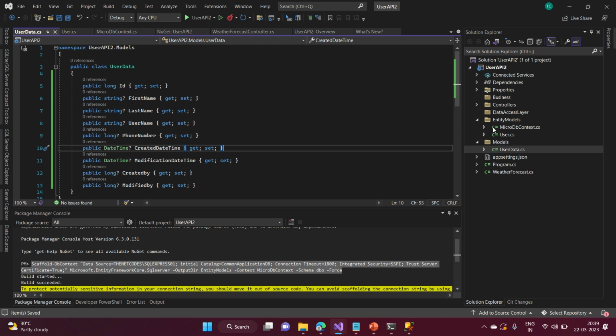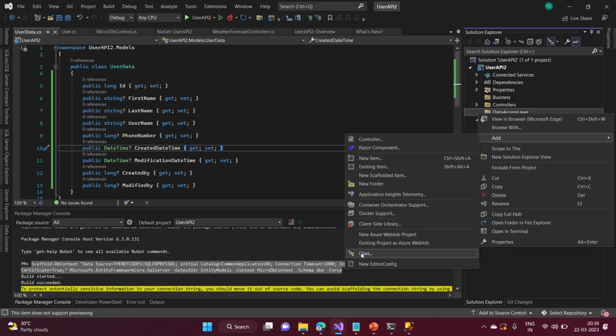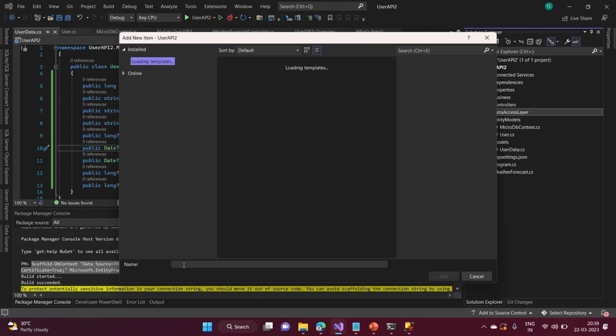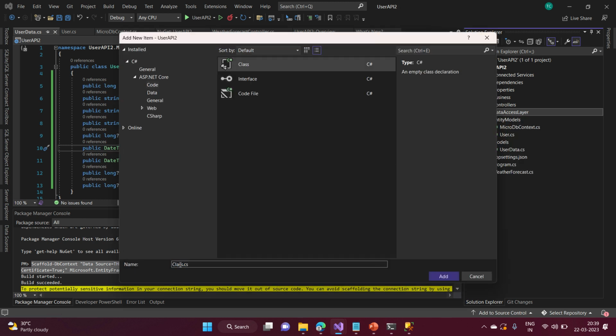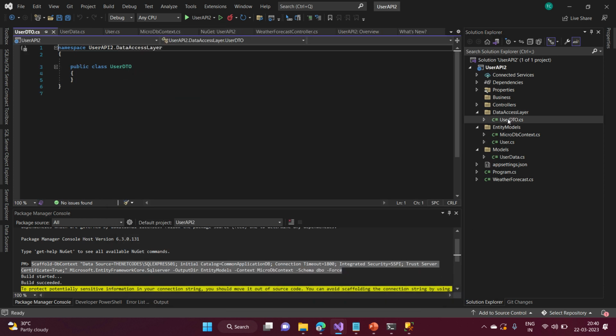We have created models. Now we'll be creating a data access layer. Add a class. I'll be calling it, what should I call this? User data. Okay. DTO. I don't know why I created DTO. Fine, that name would be fine.